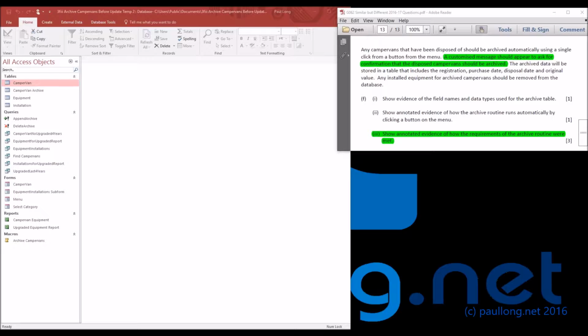This is the final tutorial for 3F Part 3. In this tutorial we're going to look at how we actually get the macro to work that we link to the button. So we've got this click from a button on the menu, and how we get a customized message to appear to ask for confirmation that the disposed camper vans should be archived.